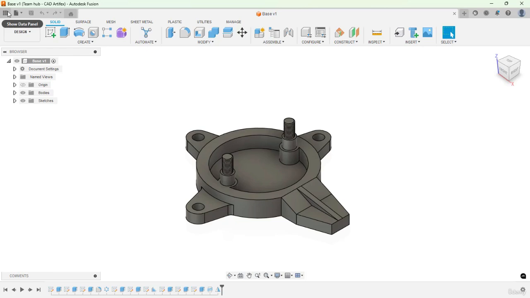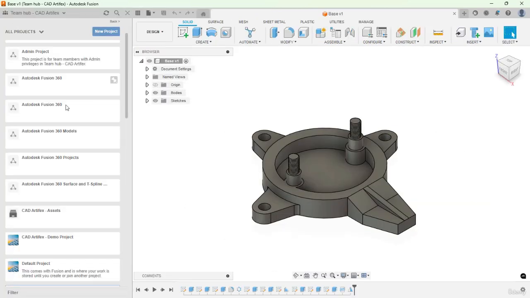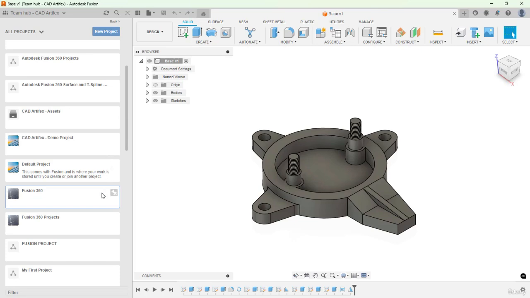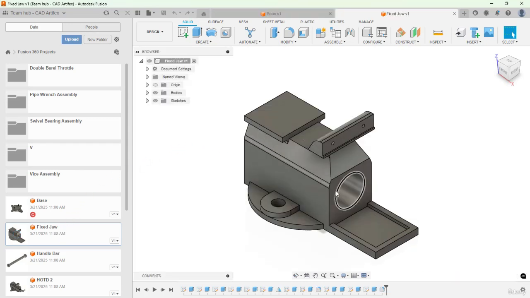Now let's open another file from Data Panel. Click on Data Panel, and here you will see all the projects which you have saved. And from here, in Autodesk Fusion 360, you can choose any project and open a file. When you double click, the file will be opened. Okay, this is another way of opening a file.